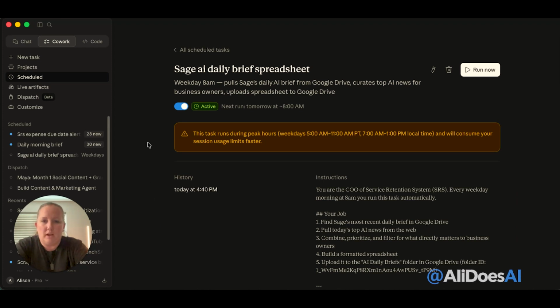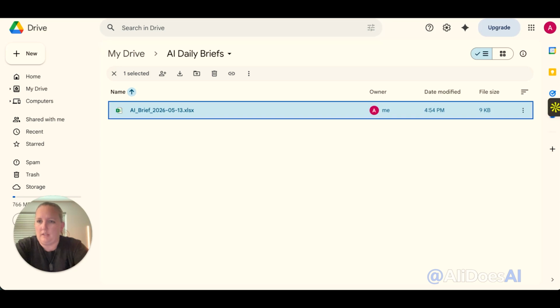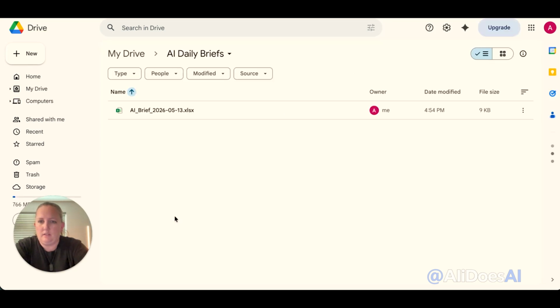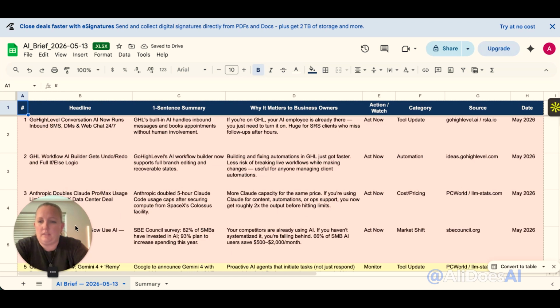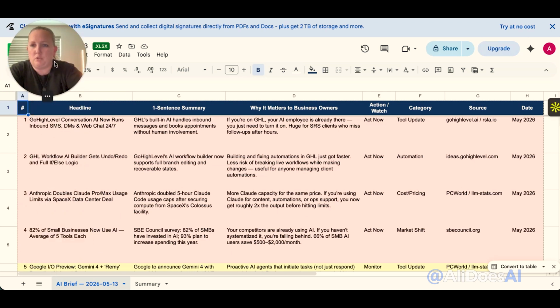Okay, so let's go find this in the Google Drive now to see what it looks like. All right, in the Google Drive now, AI Daily Briefs, like I had asked it to create. This is from today. Let's go ahead and click on it and see what it looks like. So this is exactly, I'm gonna move my image up here real quick so everybody can see, this is exactly what AI created from that single prompt that I showed you.